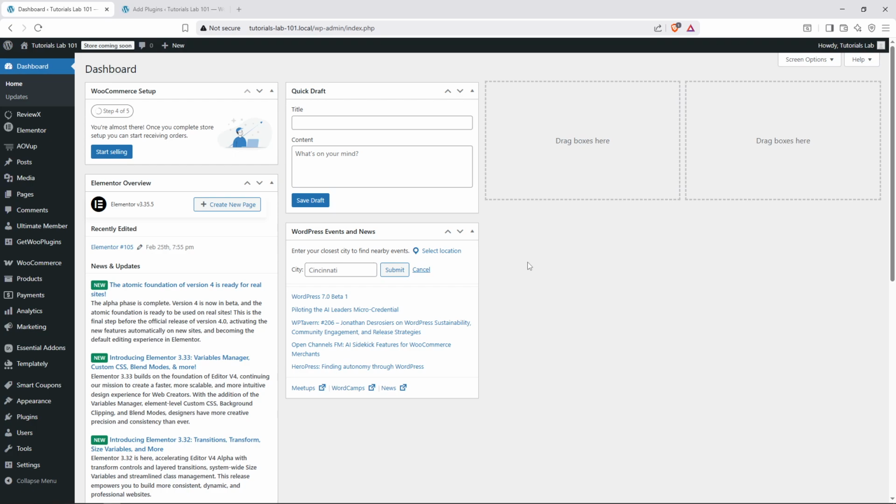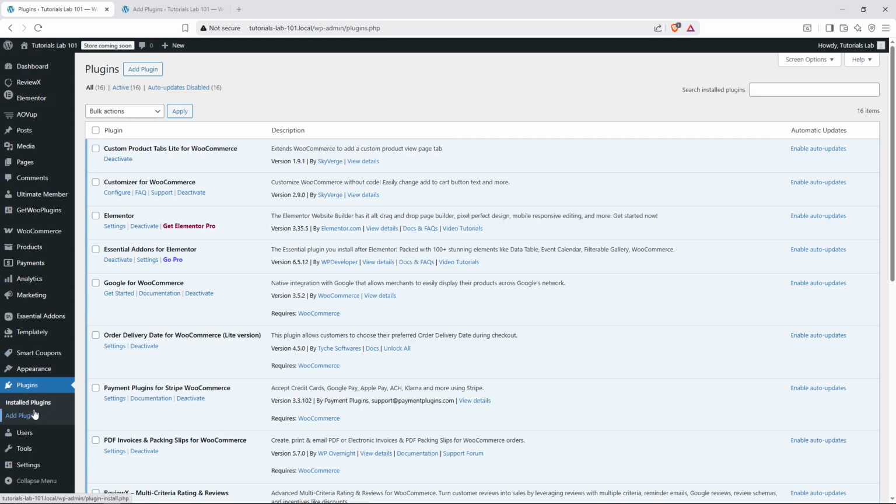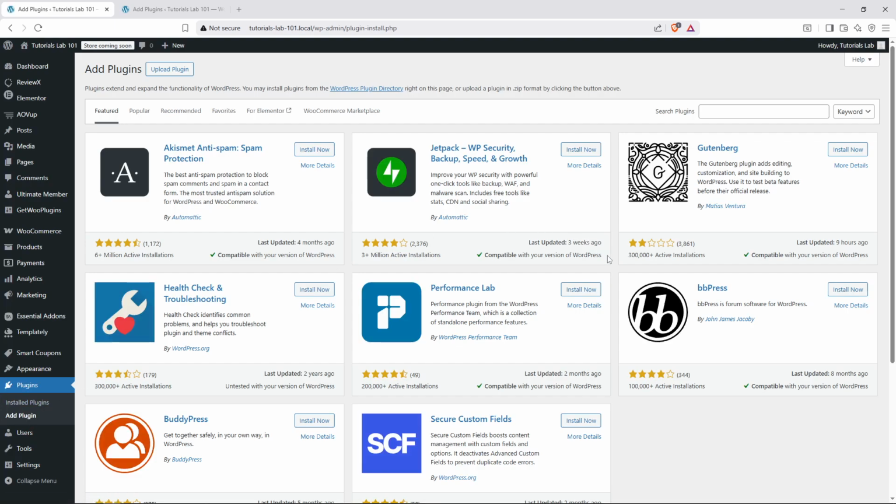Once you're logged in, look at the left navigation menu and click on Plugins. This will expand a submenu with several options. From those options, click on Add Plugin. This section is where you can browse and install new plugins to extend your WooCommerce functionality.